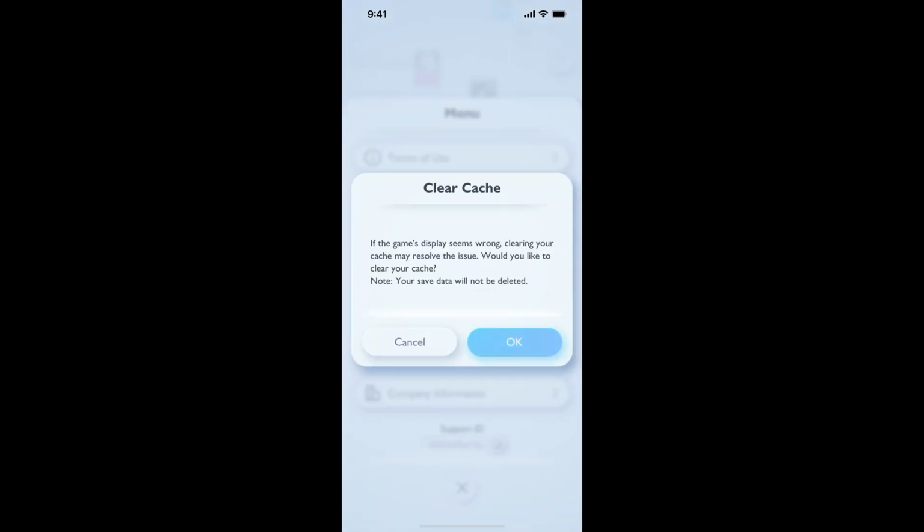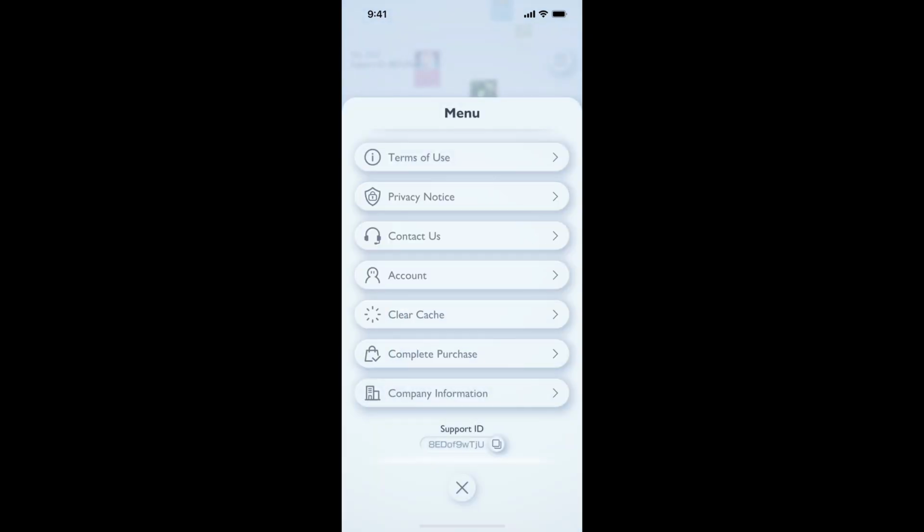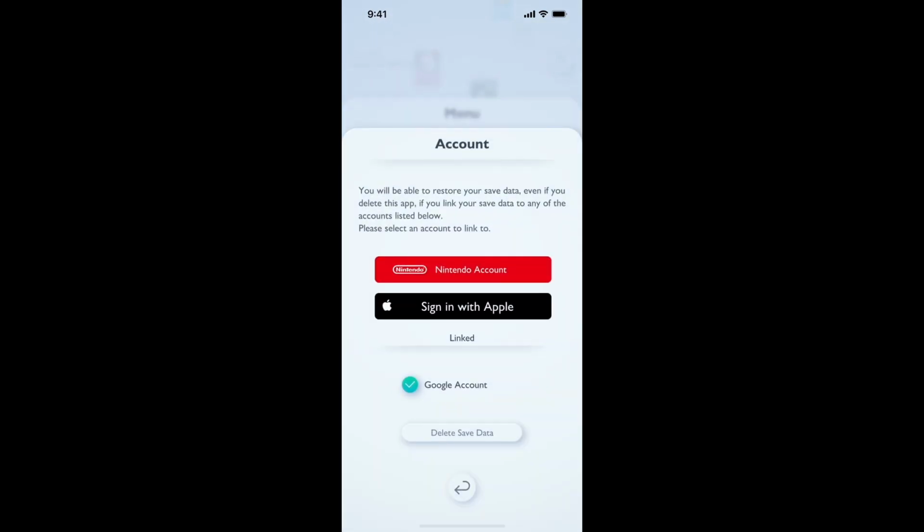Once you clear the cache, the next step is to click on the account button again and then try again to link to your account.